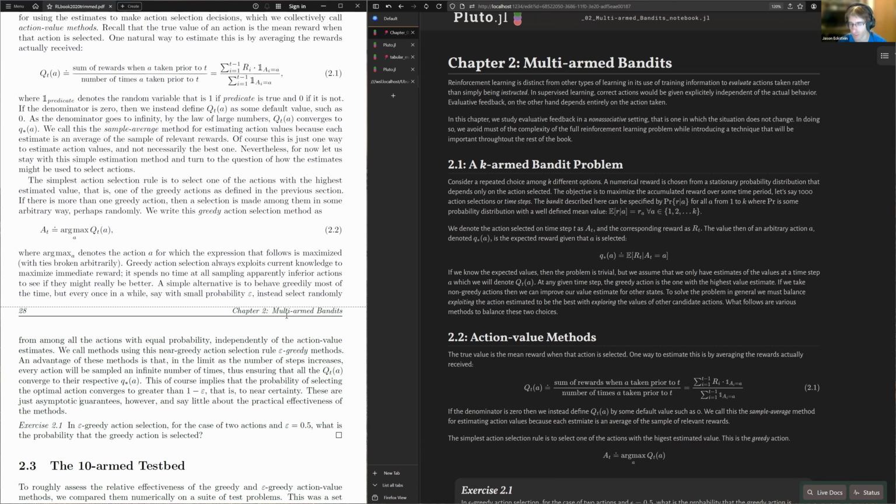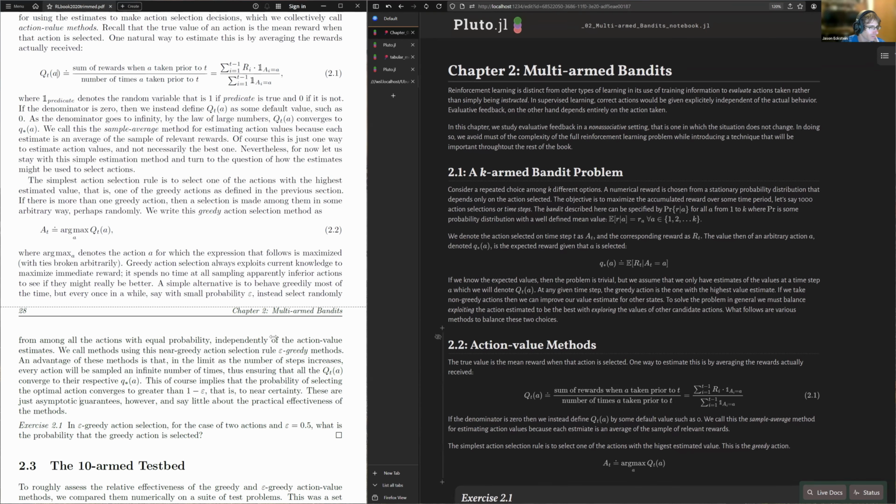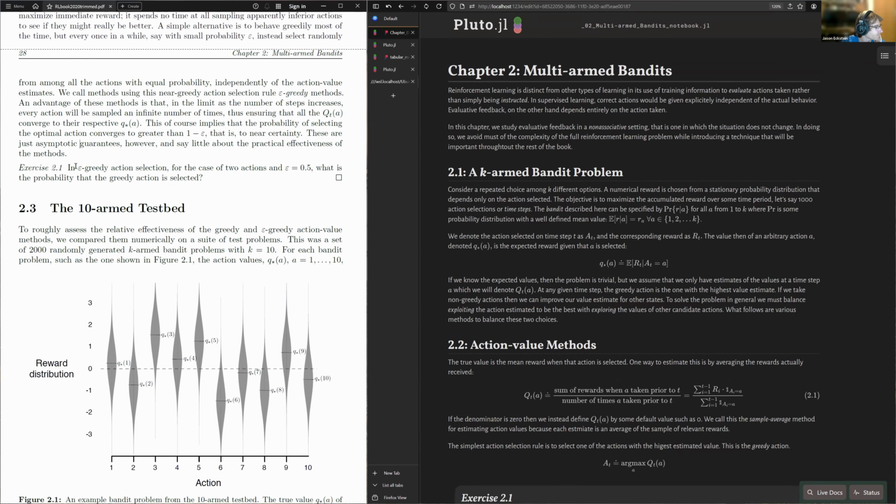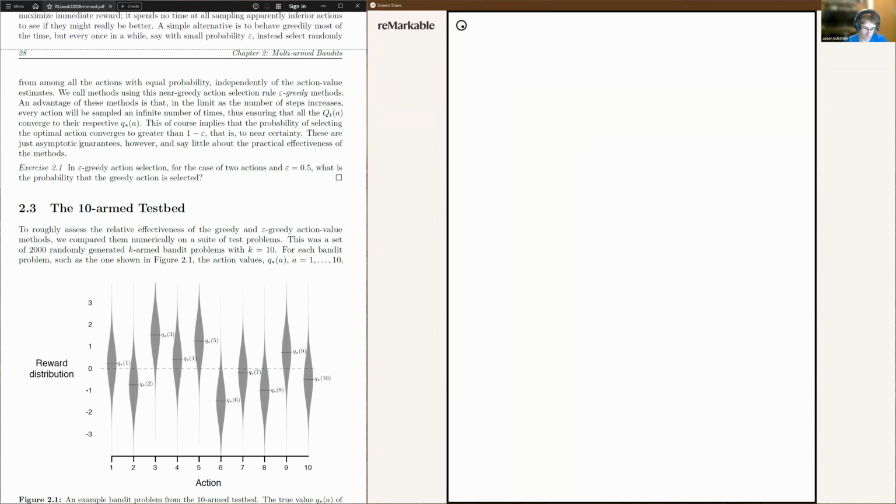But yeah, we can look at the first exercise here. I don't know if anyone actually did it and wants to provide an answer. It's a very simple exercise. It just checks the concept of how the action value method works and how the epsilon greedy action selection works. I'll just read it out and we can work through it. So this exercise is epsilon greedy action selection. For the case of 2 actions and epsilon is 0.5, what is the probability that the greedy action is selected?